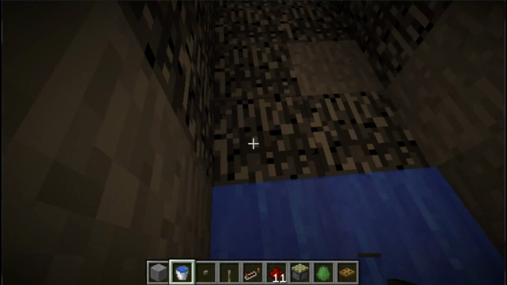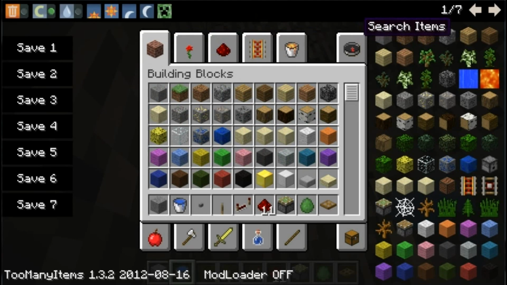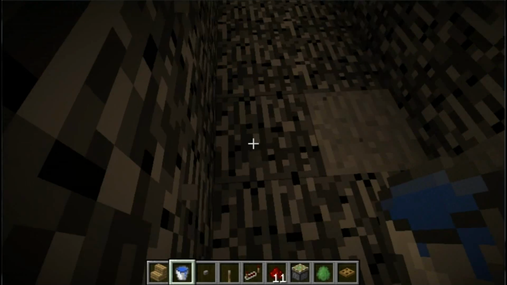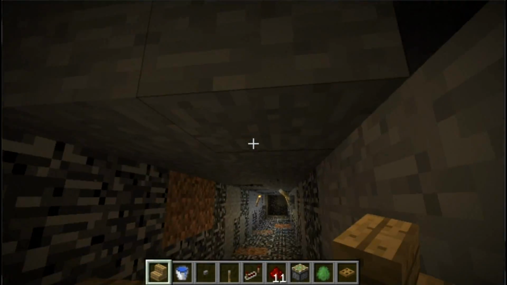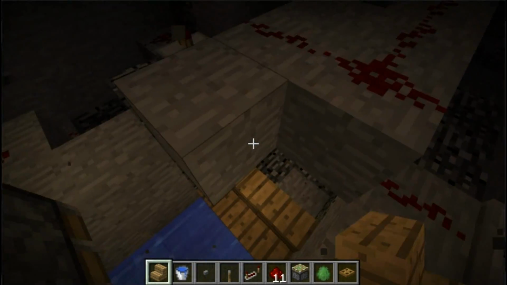It looks like I'm gonna have to put one last stair thing. I don't know where stairs are. There we go. So now we put the last one right there. Now how am I gonna get out? No, I'm gonna have to break something.